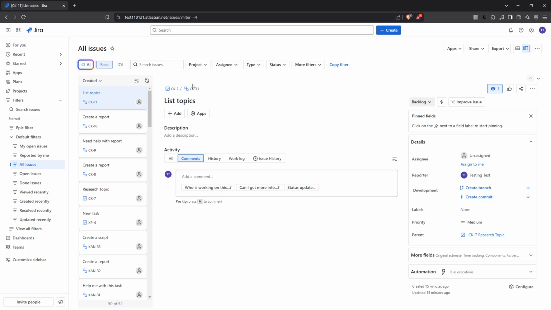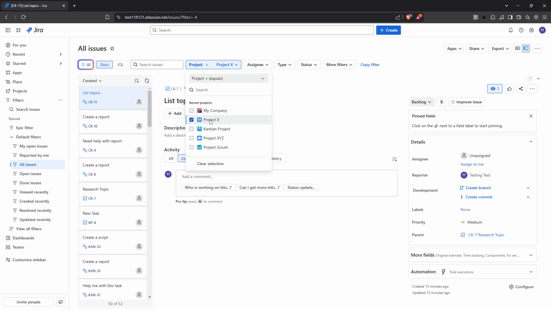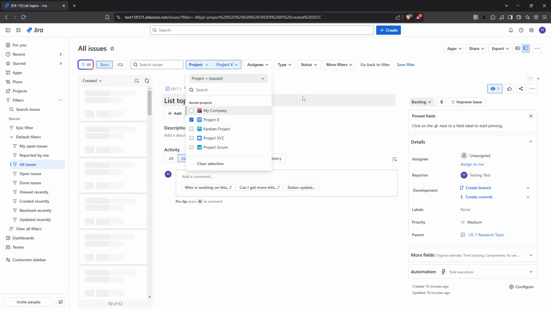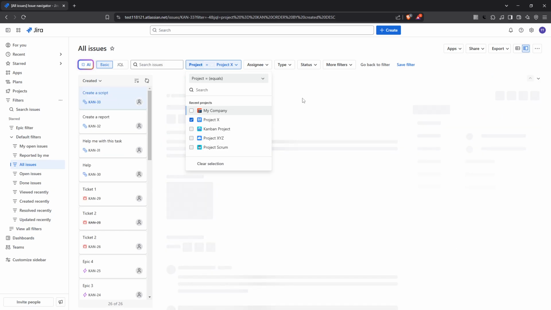query settings. Next up, you'll need to choose your specific project from the Project drop-down menu. This step ensures that the subtasks you want to display are relevant to the project you're working on, so go ahead and click on that drop-down, select your desired project, and get ready to delve into its details.